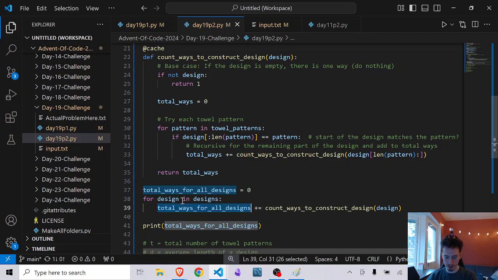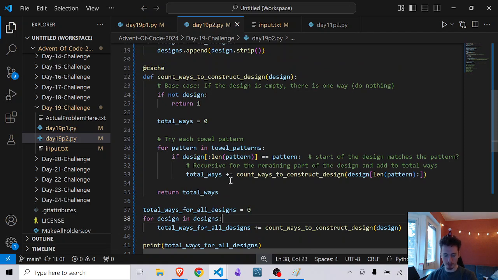So it goes through all the designs, it gets a total, and then we print it, of course. But instead of returning true or false, we return how many ways it's possible to do this. So we do the exact same thing, where we check if the design is the same as the pattern from the beginning until the length of the pattern, and we recursively give it again the same exact story.